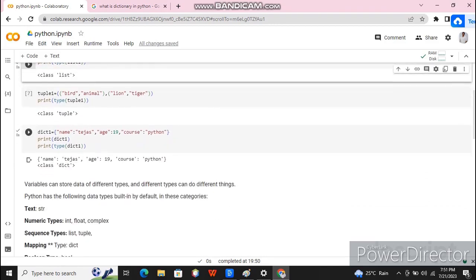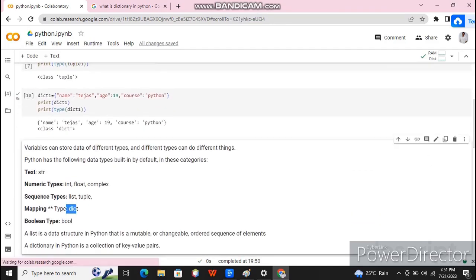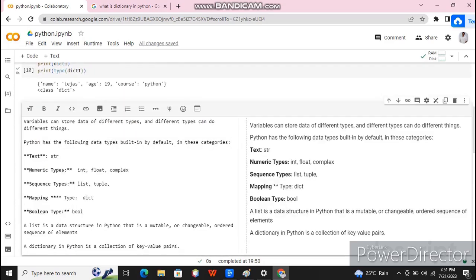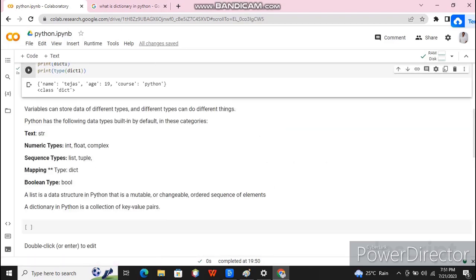And now comes the dictionary. It comes under the mapping data types. So firstly, guys, I think I've made you clear with the list and the tuples. And if I have not made it clear, please comment down below so that I can explain it in a much better way next time. So now I will go to the mapping data type, that is our dictionary.